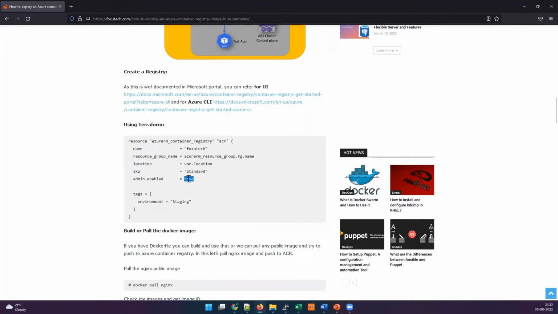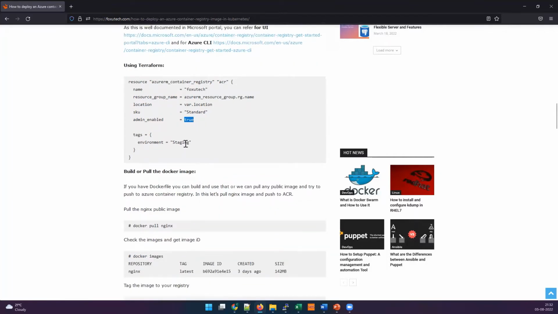Do you want to enable the admin user? Yes. With that, we're going to log in, as we have an authentication requirement. And whichever environment you are using, tagging is always preferable in any environment or any cloud environment. So tagging is one of the key important things. So let's jump into that.